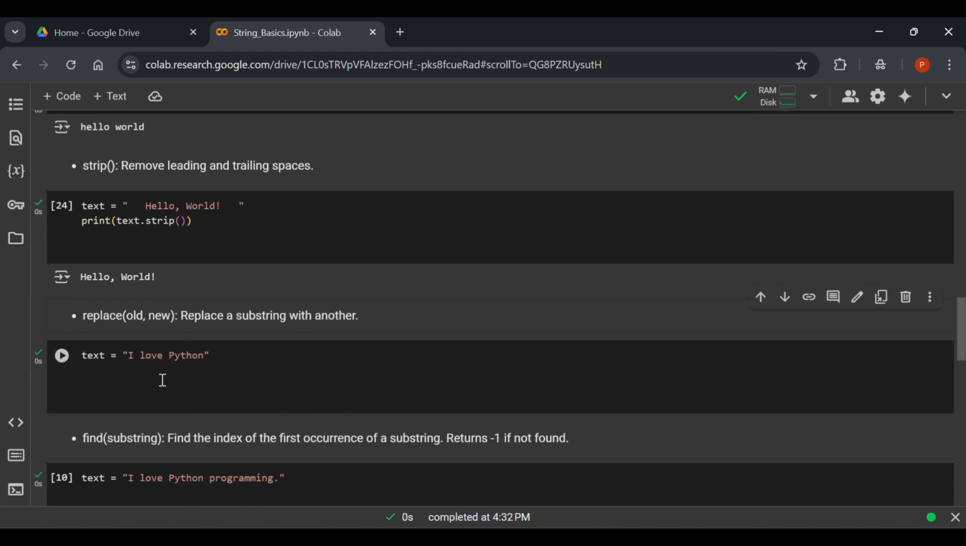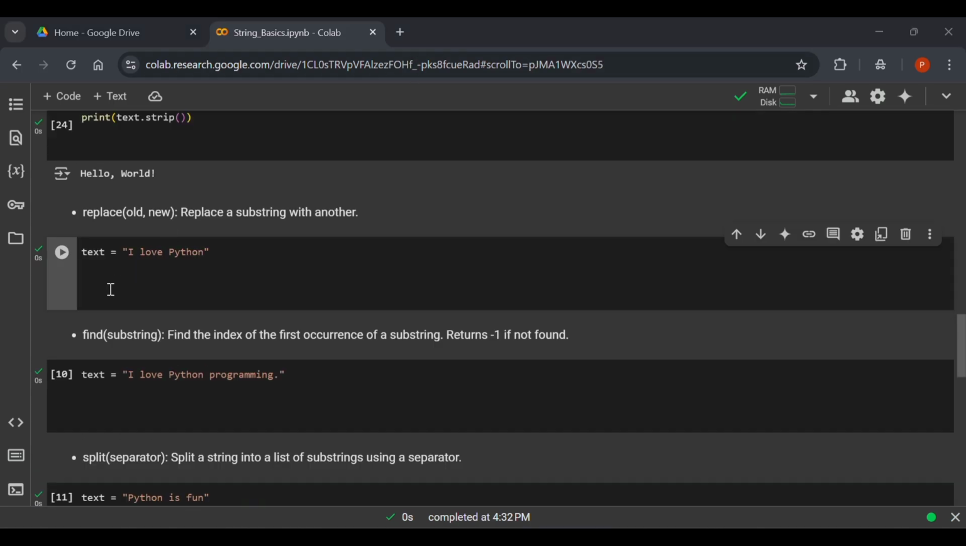And our next operation is dot replace. So dot replace is used to replace a substring with another substring. For example, here we have a string named text that is saying I love Python. But if we want to change that to I love coding, how can we do it? We can replace the substring Python with the substring coding.